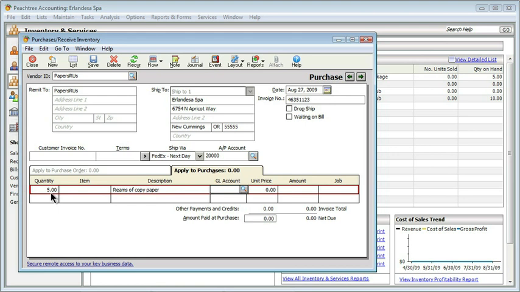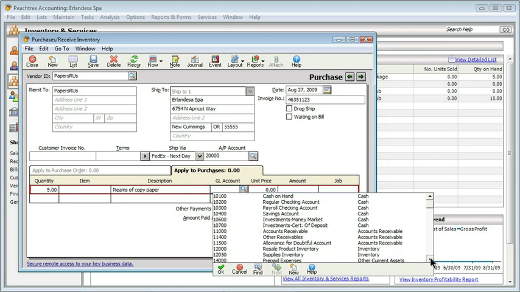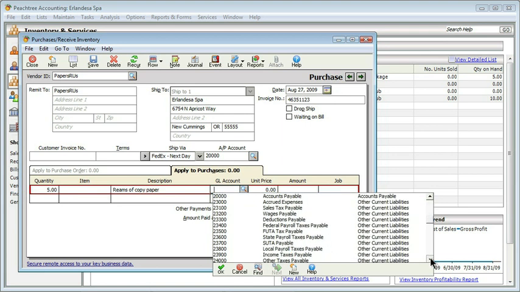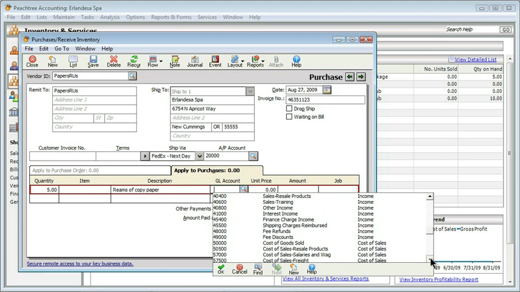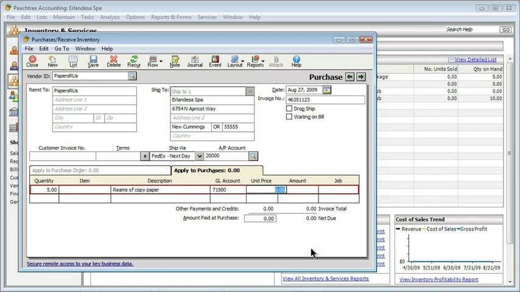Now we have to figure out which account this should go to. We'll go ahead and use the magnifying glass. And we'll scroll down for our general expenses. And generally, most companies are going to have generic office supplies. We'll give that one a click. We'll go ahead and put in our unit price, which was $3.48 per ream.